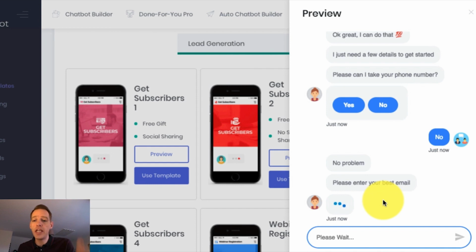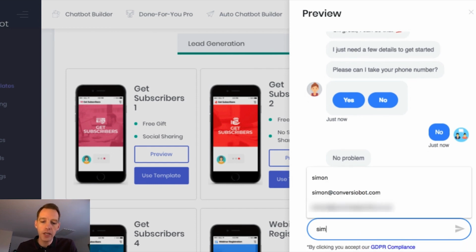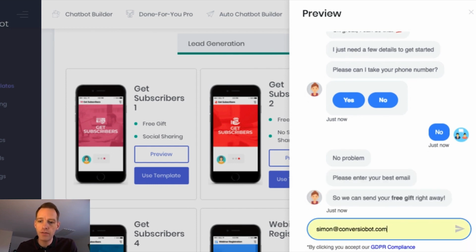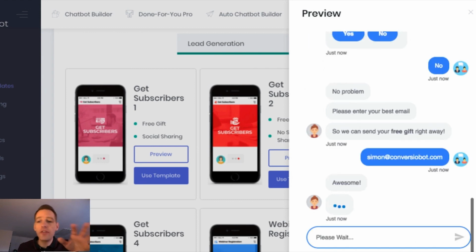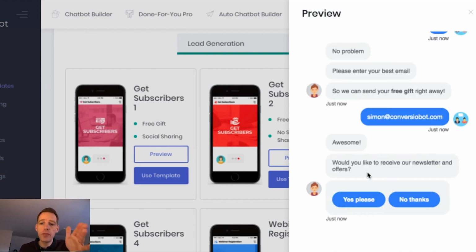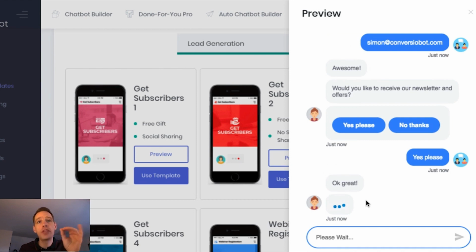And it's going to ask me for my email now, so I'm going to pop that in quickly. Simon at conversionbot.com. Now the email I've just entered there is automatically added to my Aweber list, and it also asks me here for legal permission to opt in to our newsletter. So I'm going to say yes, and now I'm fully opted in.